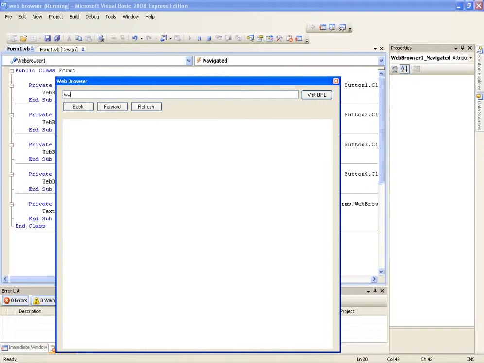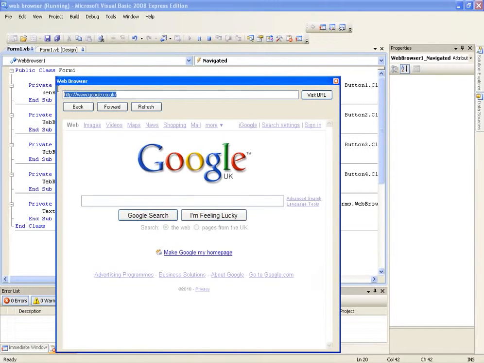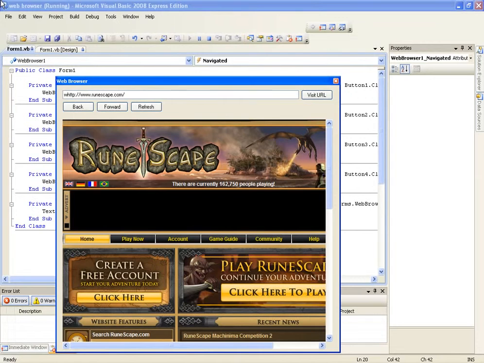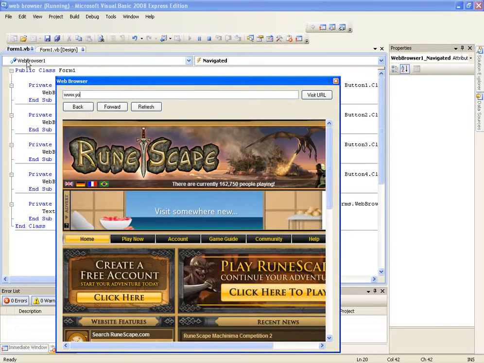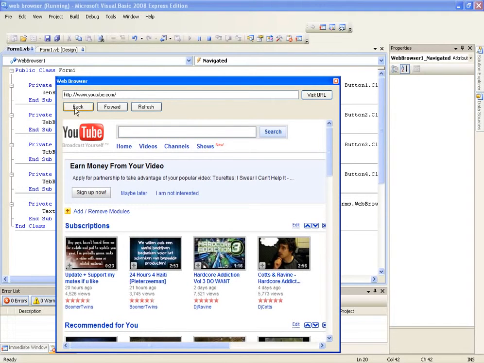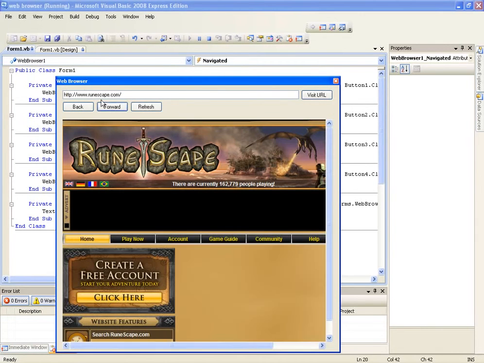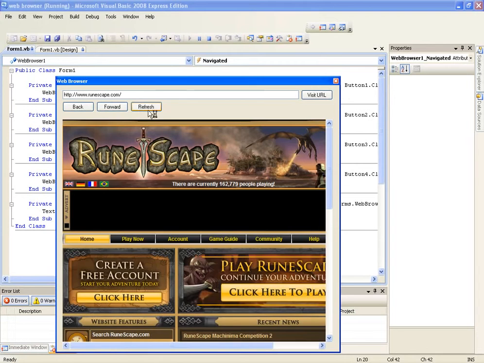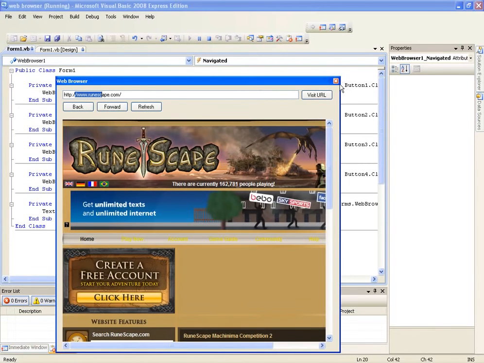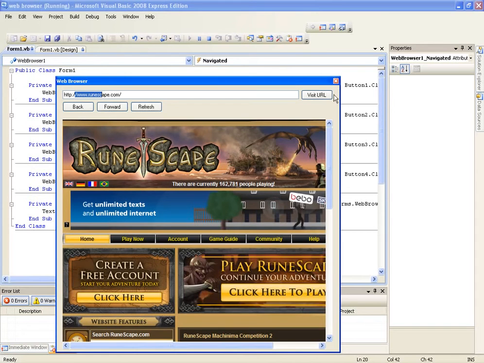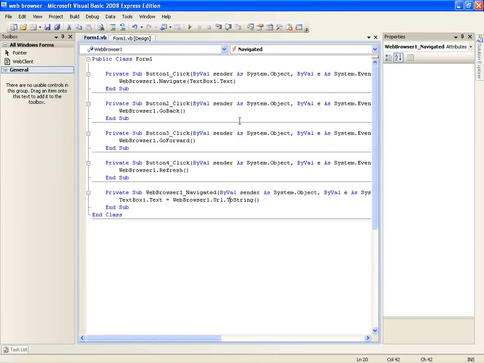You'll also notice that it gives the HTTP when we load the page, or visit this. It changed the URL here. We go to runescape.com and we'll go to YouTube. Oops, youtube.com. And now if we want to go back, it's going to display runescape.com, back again, Google, forward, RuneScape, refresh, RuneScape. So that's just basically how you create a simple web browser in Microsoft Visual Basic.NET.